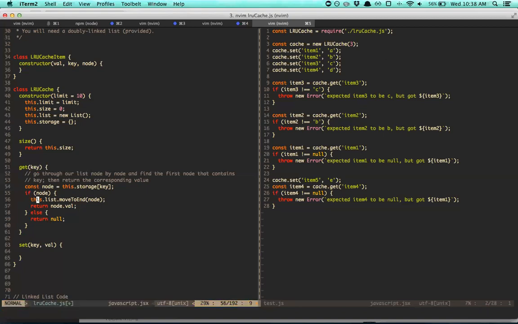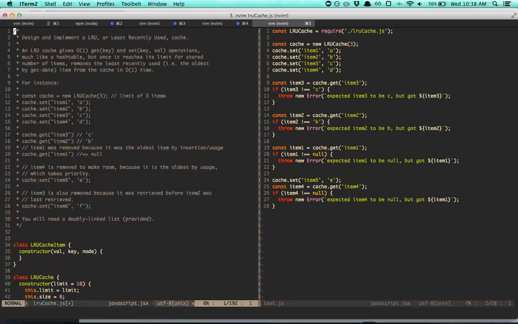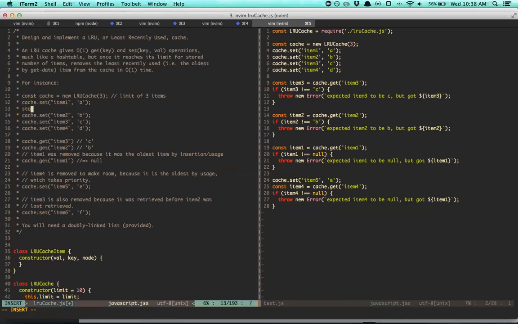So each list node has a value. We're going to make that value the corresponding value that the user gave us. So the user gave us item 1, A. Inside our storage, we're going to have storage of item 1, and that's going to correspond to a list node, and that list node will have a value of A. Maybe I'll make this look like an object a little bit more. The list node will basically be an object that has a val of A.